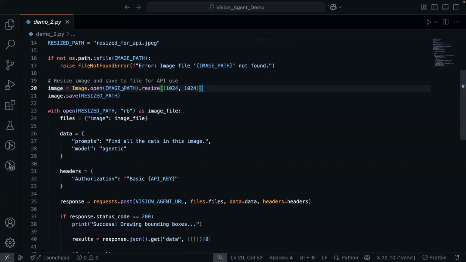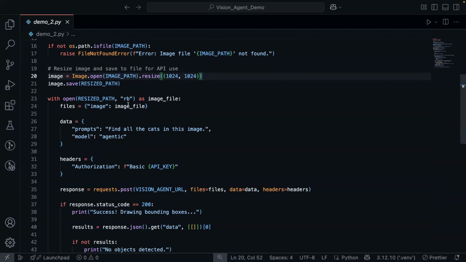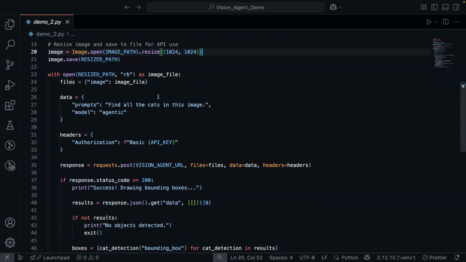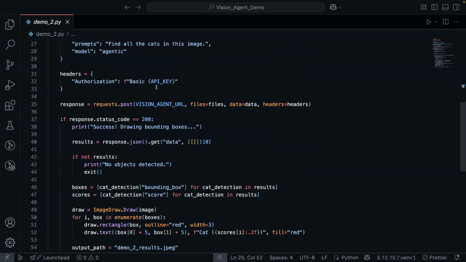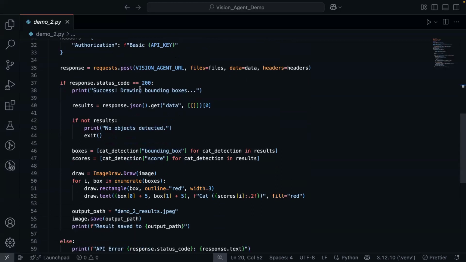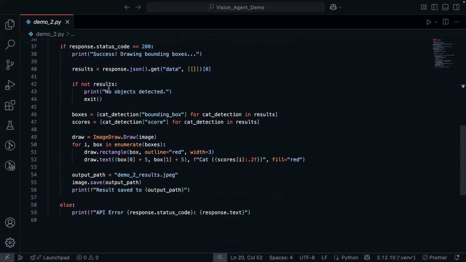So then we save our resize path, and we're going to open it the same way as before in the read binary format and save it as our image file. Our files dictionary is the exact same. Here in our data, you'll see that our prompt has changed. It's find all the cats in this image. Same basic authorization for our headers, same post request. We again turn the JSON response into a Python dictionary and get that data key. And now inside of that first inner list, since we're asking it for multiple detections, there will be 2 dictionaries instead of 1. So again, we'll check to make sure that there is some sort of data in our results.